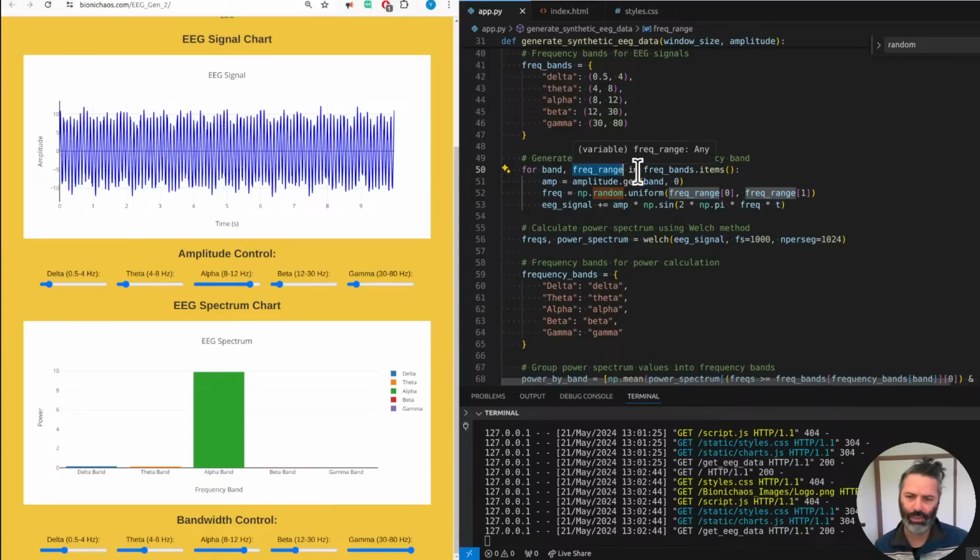Yes, we have the frequency range. The frequency should not be random, it's the amplitude if you want to add noise to it. And that's a bit odd.